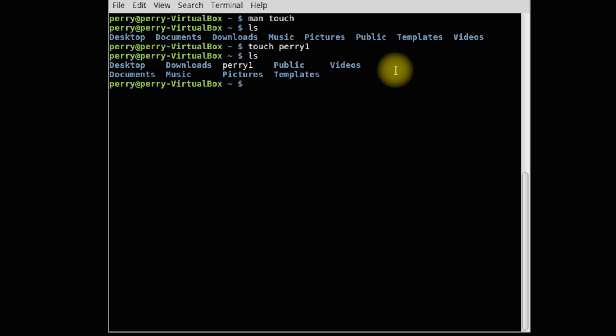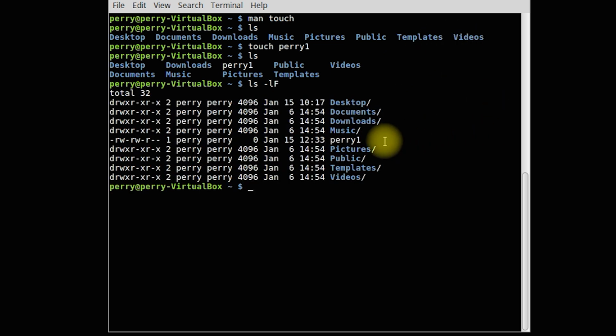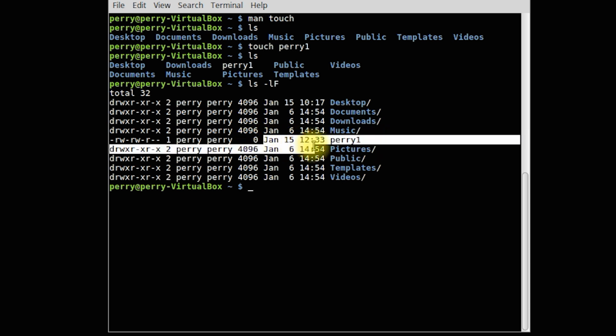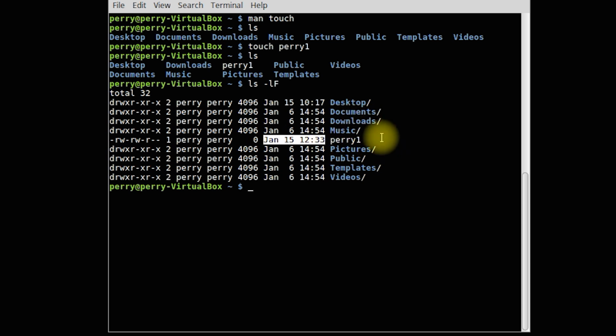And if we list it out, we'll see it's differentiated from the directories in that there's a dash there for the type. That means that it's a file, okay, rather than a directory. It has a size of 0, as you would expect, because it's an empty file that was just created. And you see the date is January 15th, 12:33, which is indeed the current time. So there's our new file. There's nothing to see in the file, but we've created a file just so that we can play with it. I don't know, let's go ahead and make another one too.